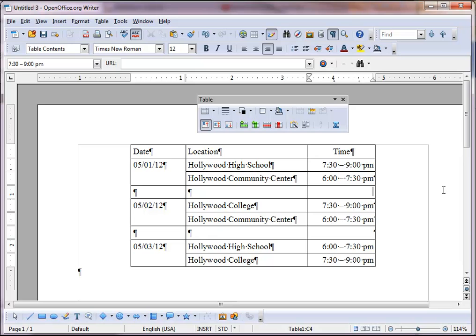To align text vertically, that is, to control its vertical position in the cell, you click in the cell or select the cells, and then you click the top, center, or bottom vertical alignment buttons on the table toolbar. So let's select this cell and center it vertically. Again, let's demonstrate bottom, but we'll put it up to center to match.